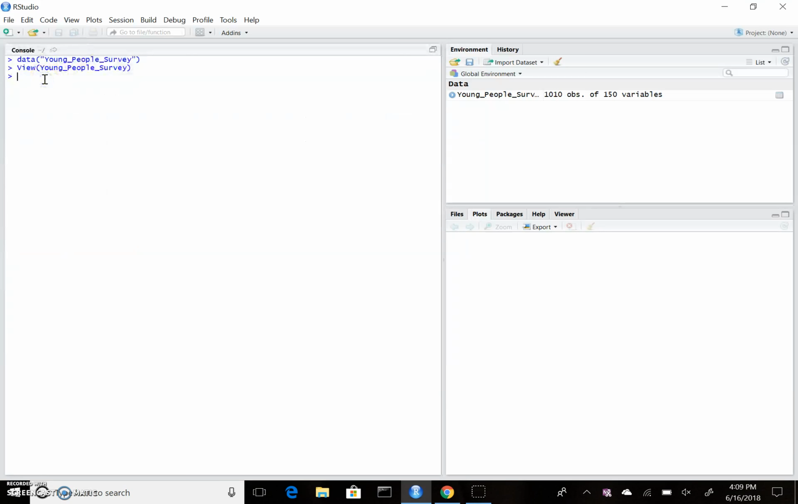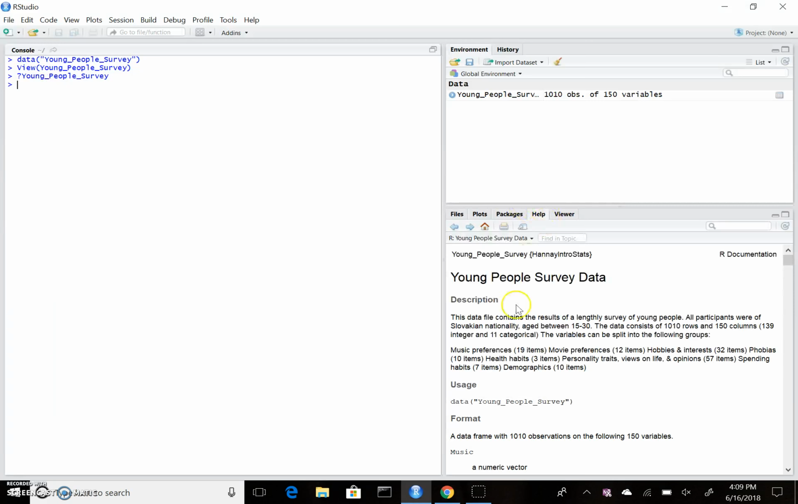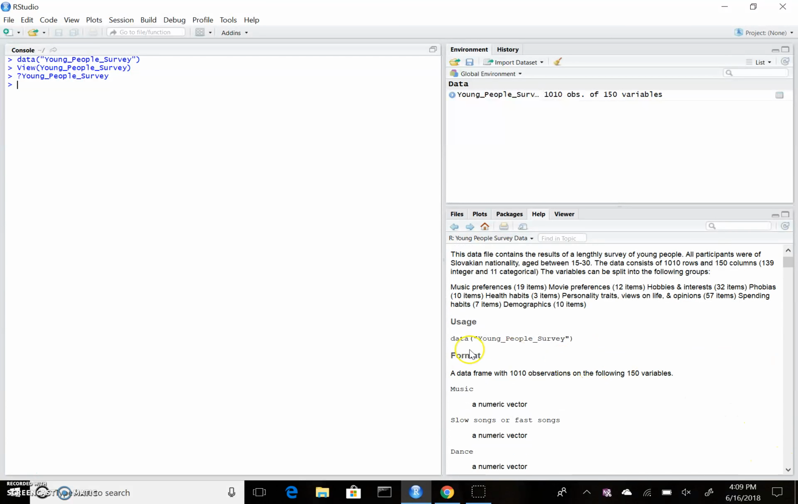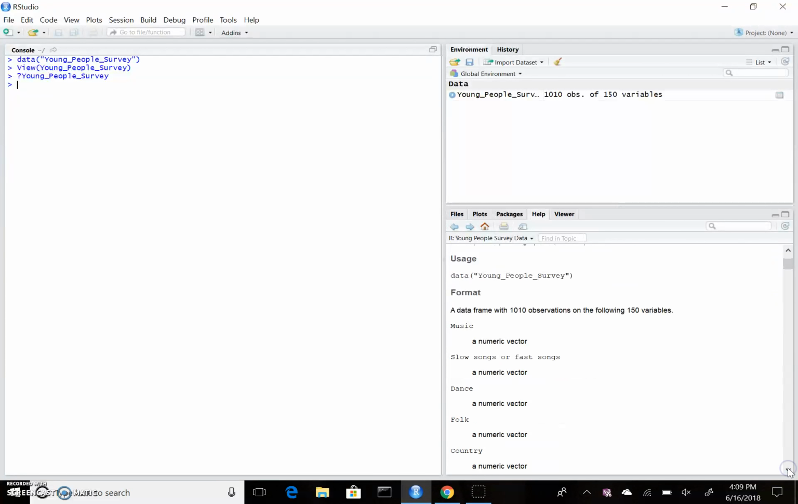And then the other thing that I'll show you is that if you do question mark young people survey, then down here it'll automatically go to your help tab and bring up a help page. For all the data sets that I have in class, I've made these help pages that tell you important things about the data set. It'll tell you the description, where the data comes from and an idea about them, how you load it. So there's the data command we put in over here. And then it'll tell you each one of the columns.